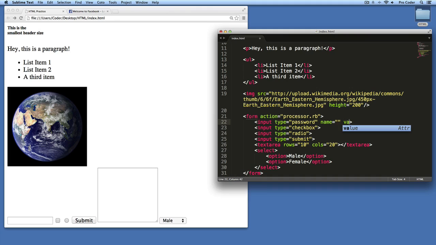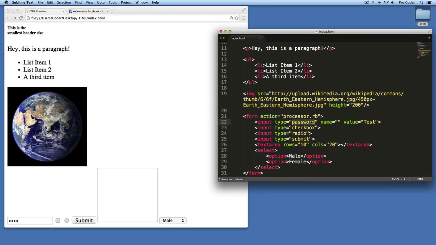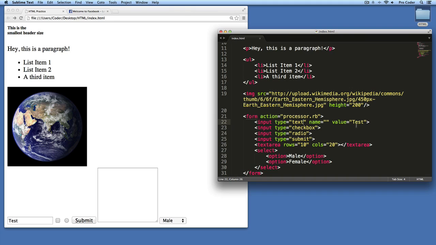And then lastly, you can also have this value attribute. This is really helpful if you just want to pre-populate it with something. So if I just put something in there and I reset it, this one happens to be a password field. If I just change that to text, it'll drop in a default value. So that's really helpful if you want some default values to be sitting there. That's what the value attribute does.